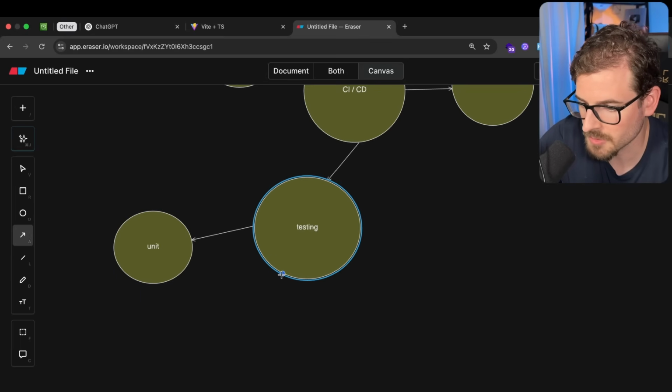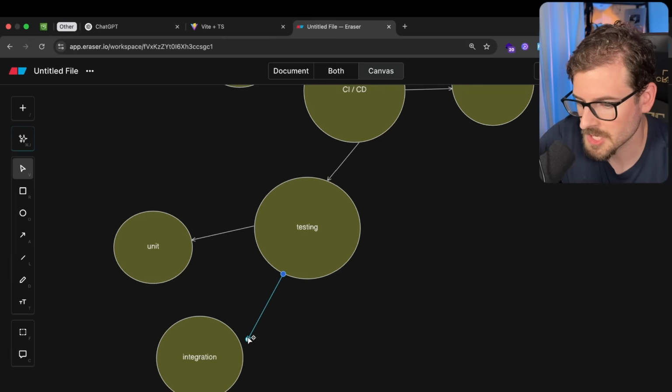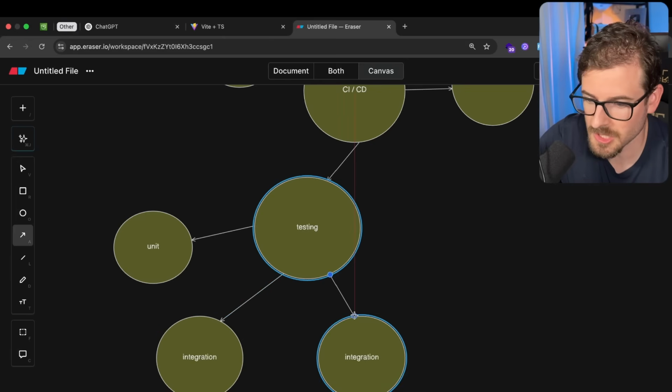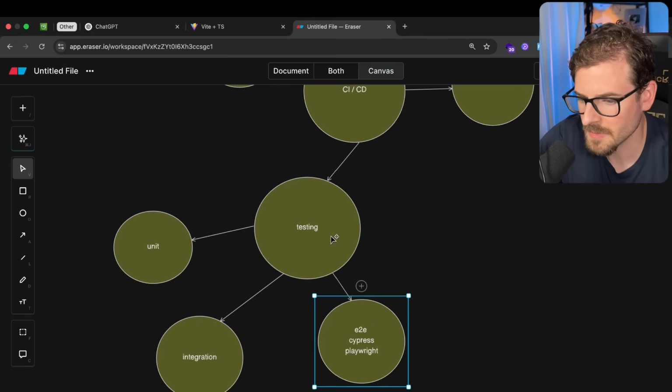But eventually, you're probably going to try to write some integration tests. So just go ahead and say integration tests. And then, of course, there's another one called end-to-end. And there's system tests, and load tests, and performance tests. I'm going to say end-to-end. We could do Cypress or Playwright, something like that. There's a lot of tools out there for testing.